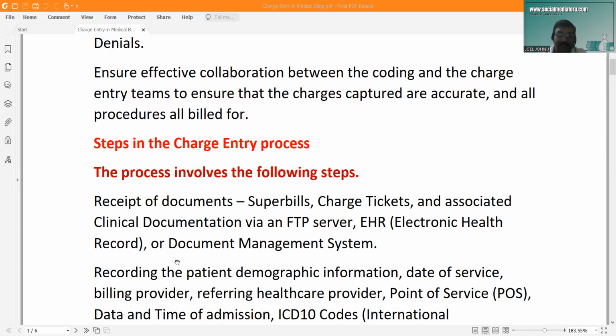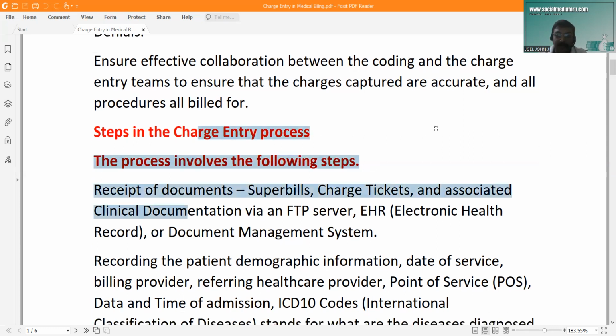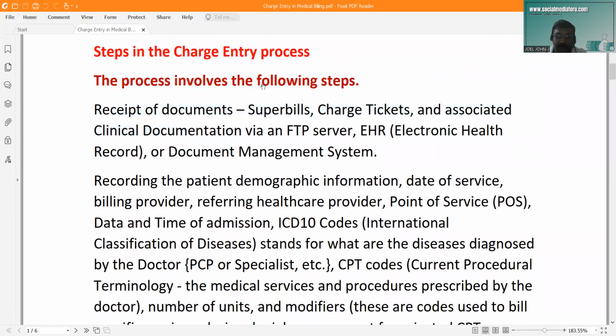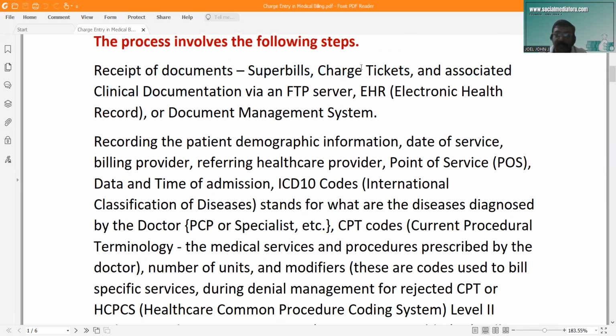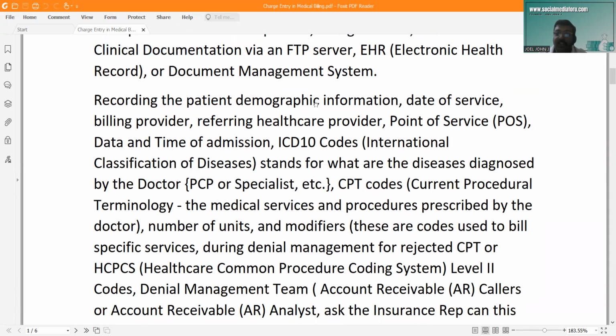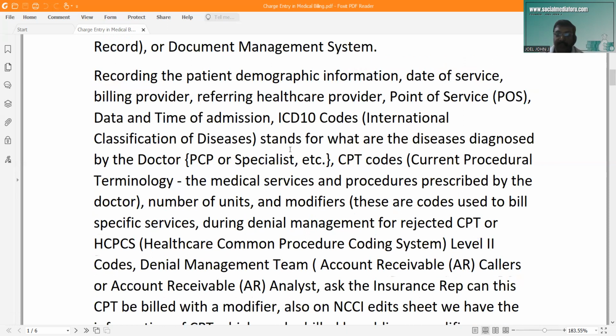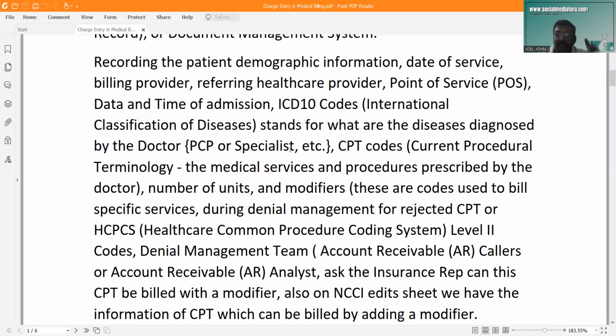Okay. And steps in charge entry process. The process involves the following steps. Receipt of documents. The documents will be like charge bills, charge tickets, and associated clinical documents via FTP server. That's the file transfer protocol. That's the kind of networking word. And or EHR, electronic health record software, or document management system, whatever your client, that's your provider office or facility, uses. Based on that, they will give you the details.